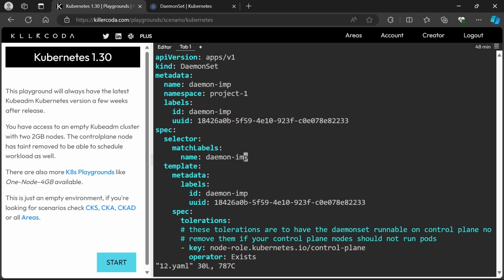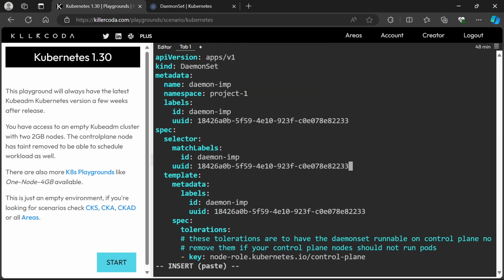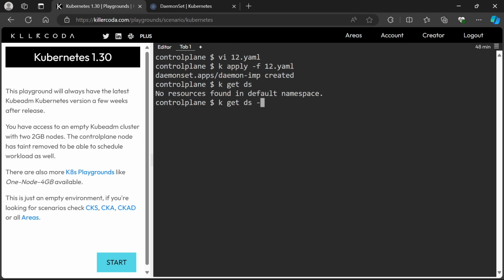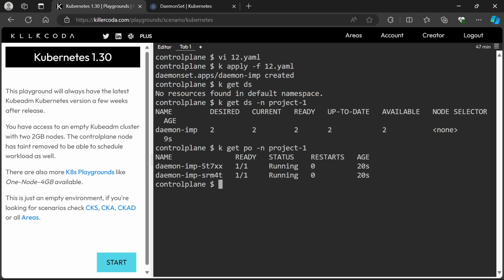Yes, we have missed the labels under match labels, so just copy the same and paste it here. Okay, let's try this. It should work. Congratulations, the daemon set is deployed. Okay, we have successfully completed this task. Let's go to the next.